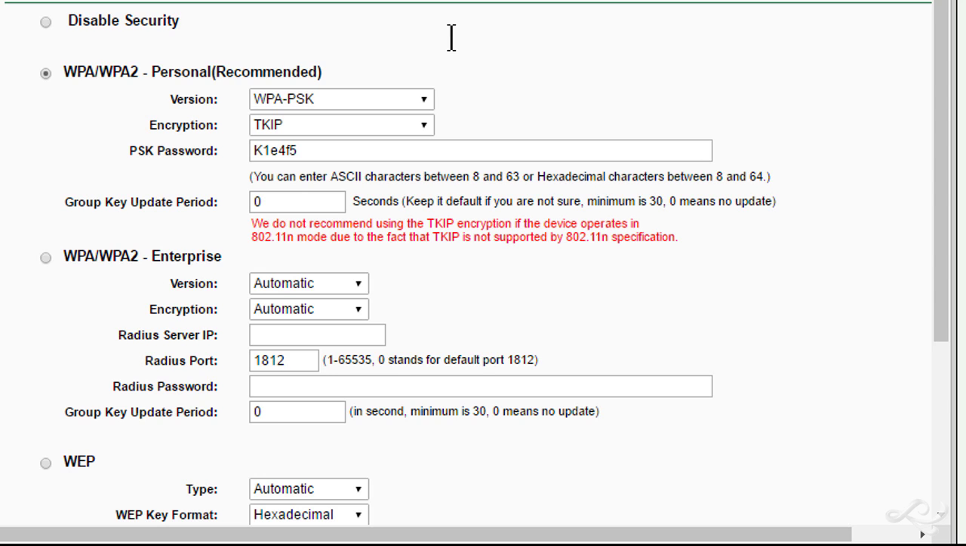WEP would be worse. Disabling security altogether would be the worst. But it's recommended to use WPA2 if at all possible. Most devices out there can handle it. And if they can't, you might be able to get a software update for them. So it's recommended to try that. But again, that's not the worst of the offenders listed here.